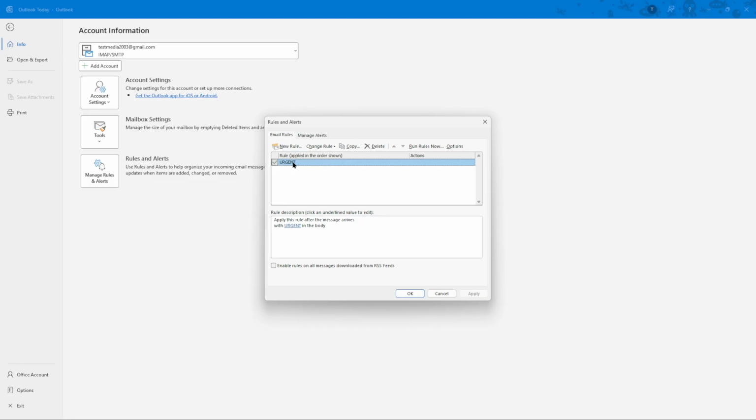Take a moment to scan the names and descriptions. The description gives a quick summary of what each rule does, like moving messages from a sender to a folder, or flagging messages with certain keywords. This helps you confirm you're targeting the right rule.